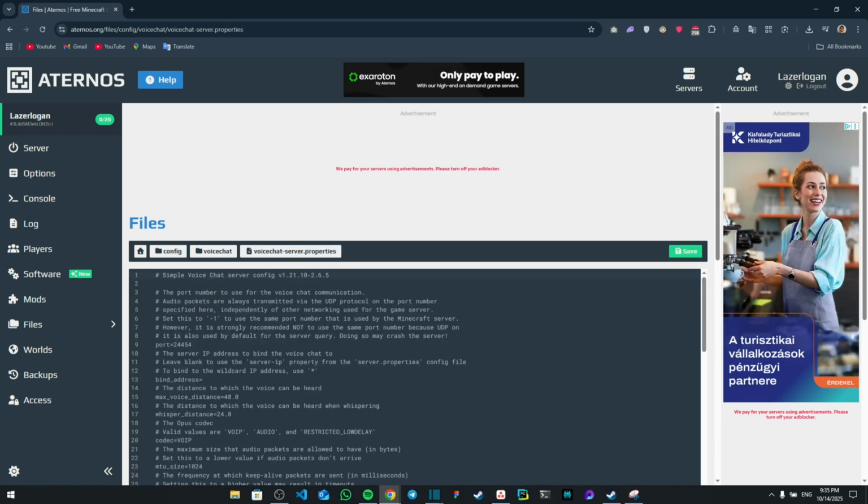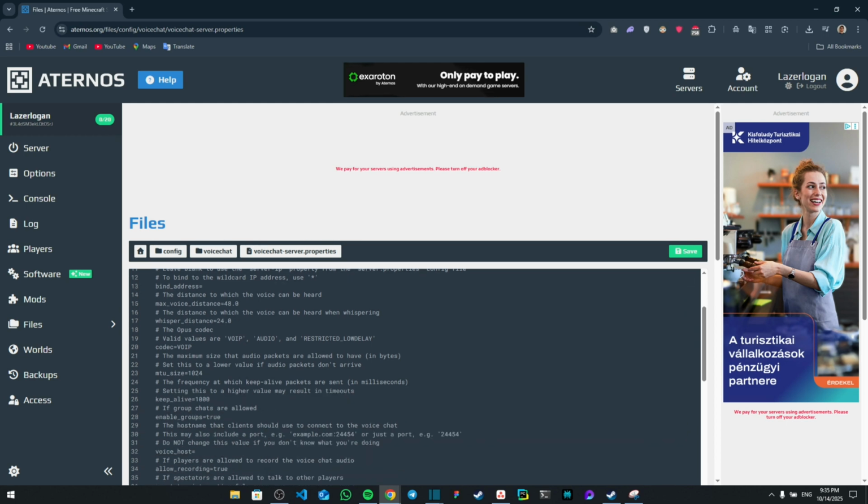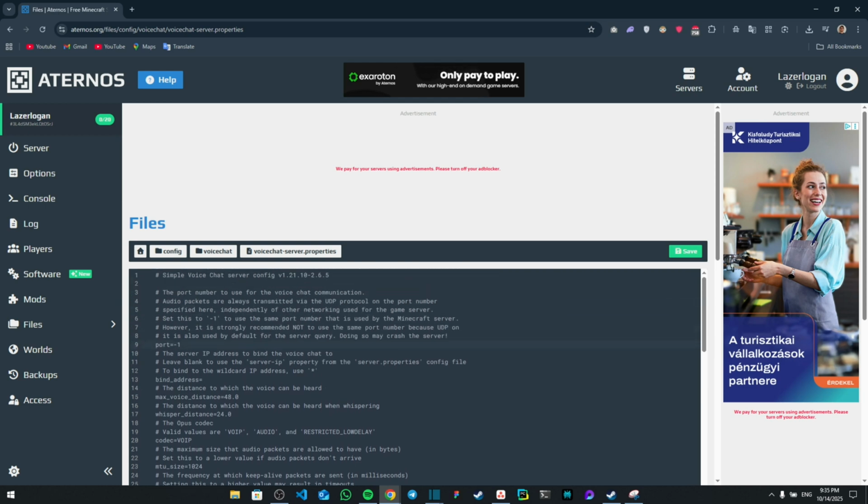In the code, you're going to scroll down until you see, on line 9 most probably, the port number 24454. You're going to replace this with simply negative 1. And then from here, you're going to click on save. And that's pretty much it. You have just fixed your Simple Voice Chat.